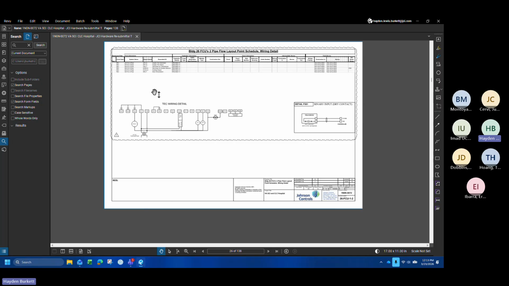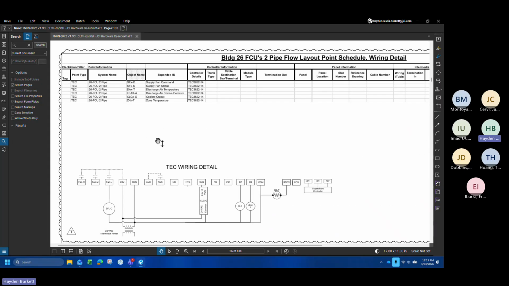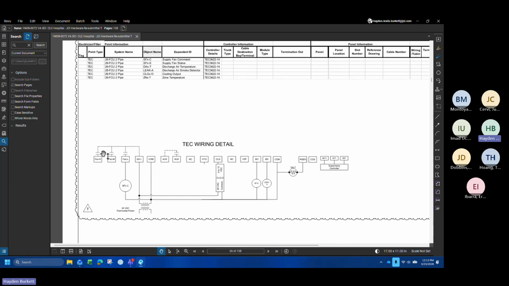So cool. These are a little bit different. This point schedule is different. It's different because we're basically controlling most of these fan coils with a TEC, which is the Johnson Controls take on a residential thermostat that has BACnet capabilities. You can see it's got essentially fan speeds, voltage. You've got auxiliary contacts. You've got heating. You've got cooling. You've got, again, the NC, I believe, is for one of the auxiliary contacts.